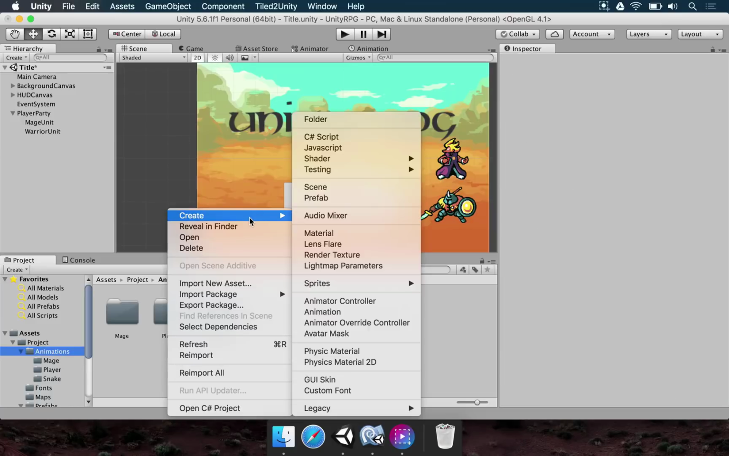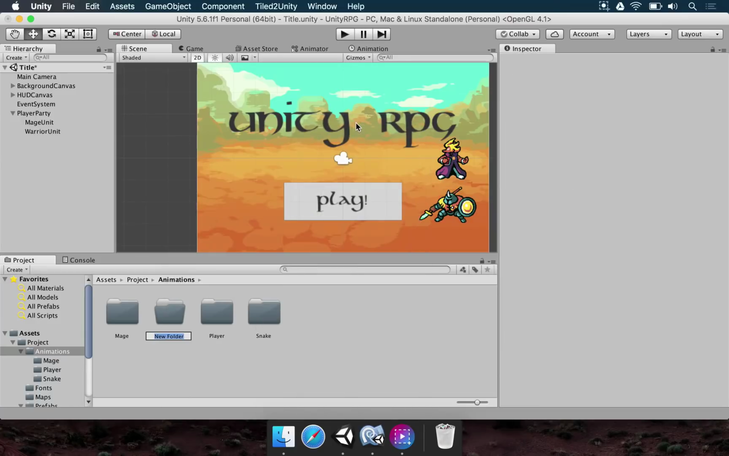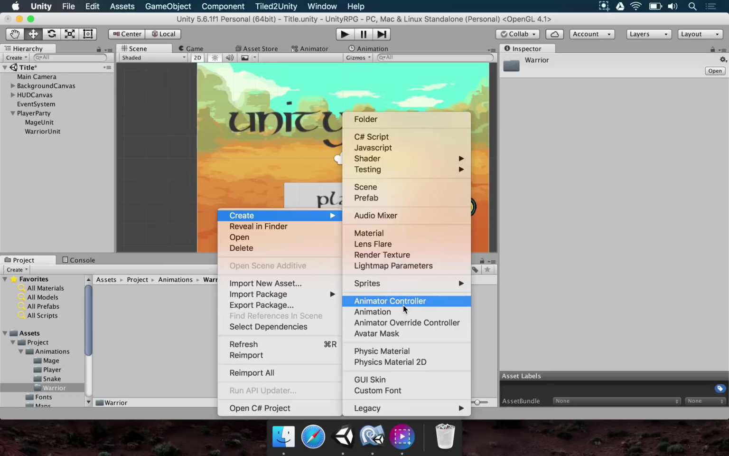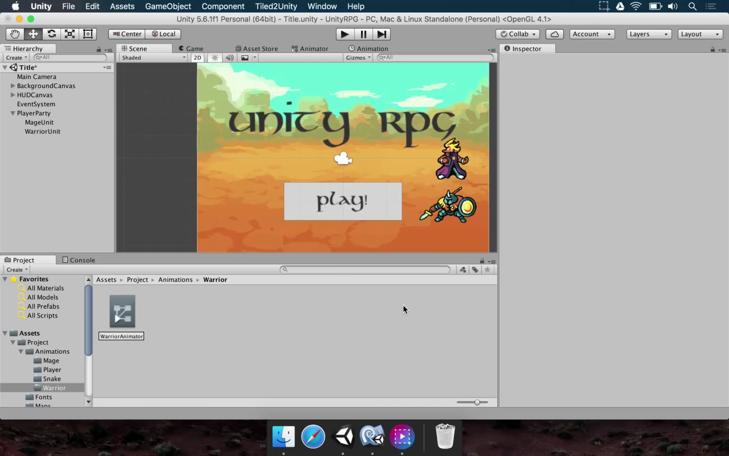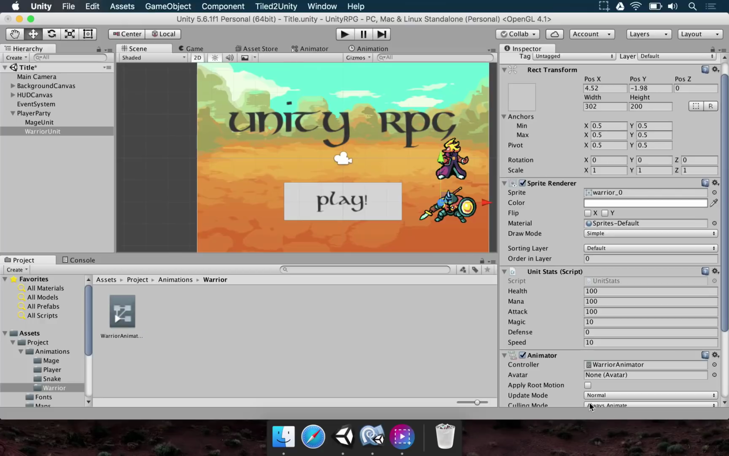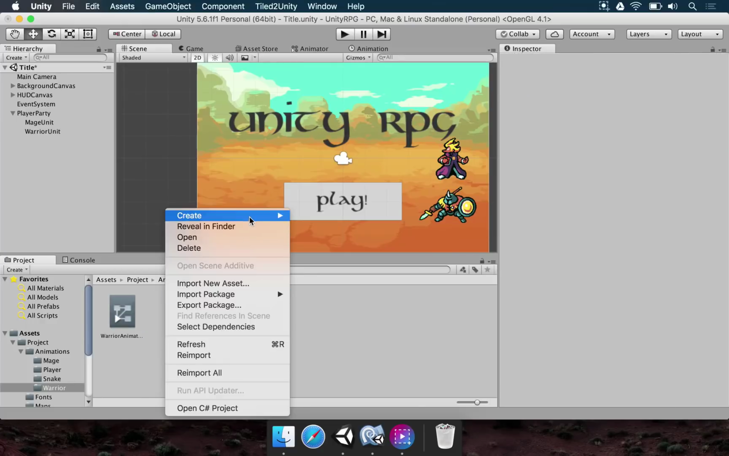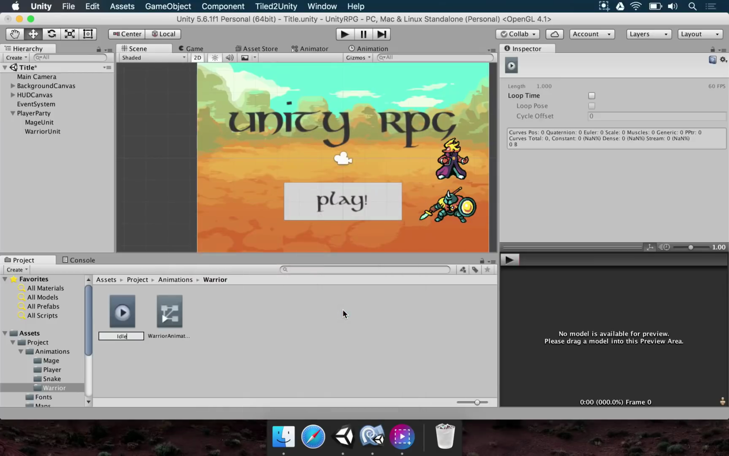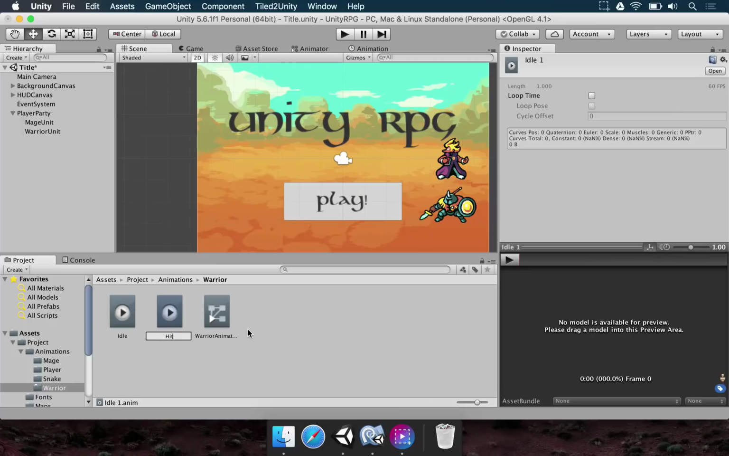In the animations folder, we create a new folder, warrior. We need a controller, so create animator controller, warrior animator. We go to the warrior unit and we put that animator here. So we have the animator controller. Now we make our 4 animations. Create animation, we have idle, we duplicate that, we have hit, duplicate physical attack, duplicate magical attack. As usual, the 4 animations that are going to be used.